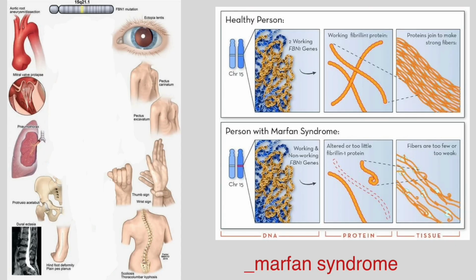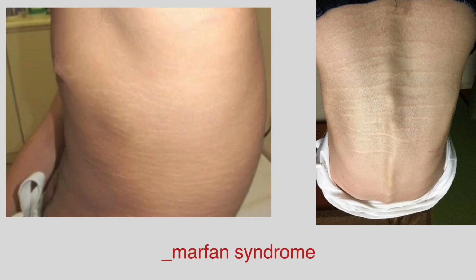Marfan syndrome is a genetic disorder that changes the proteins that help make healthy connective tissue. People with Marfan syndrome are prone to develop stretch marks, often at an early age and without weight change.